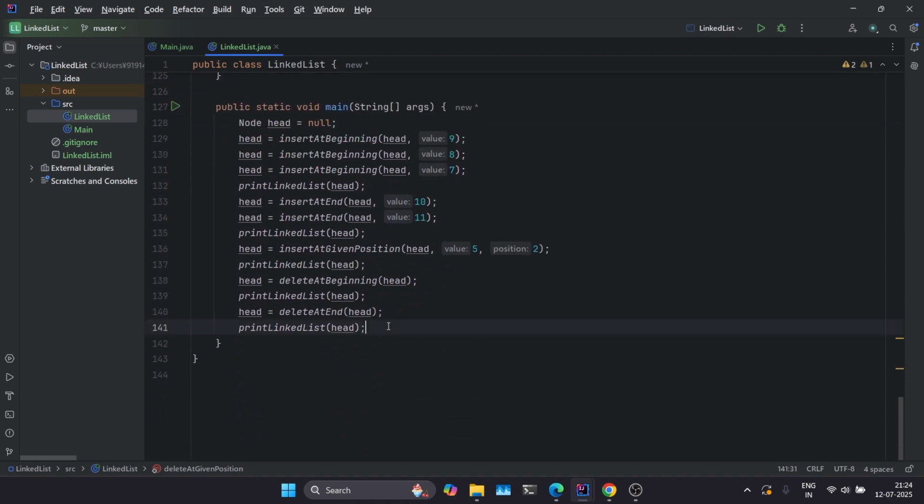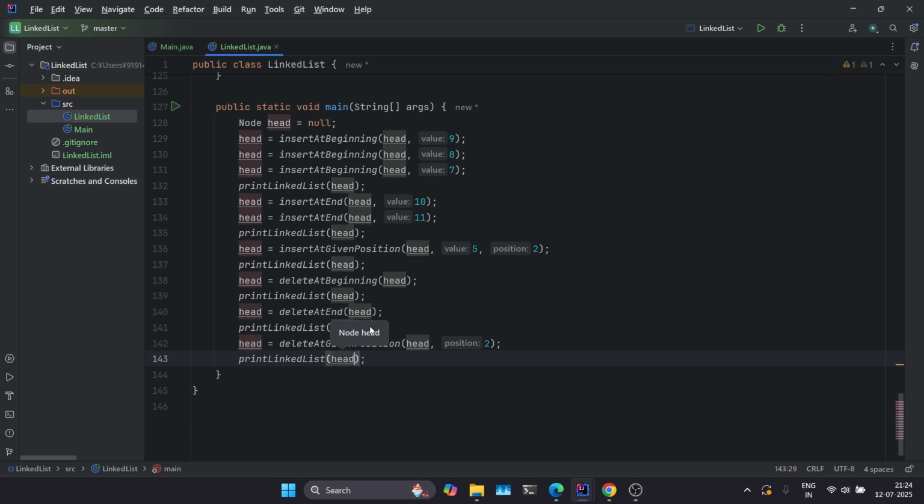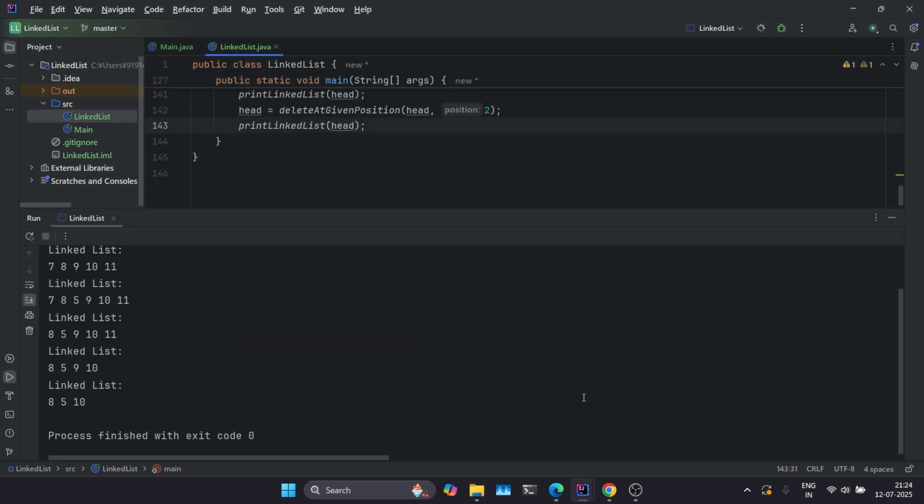Let's test our code. It will return head, and the method name is delete at a given position. I will delete the element at position 2, so I will pass 2 here, and at the end we'll print the linked list. You have to pass head here. Now just execute the program.